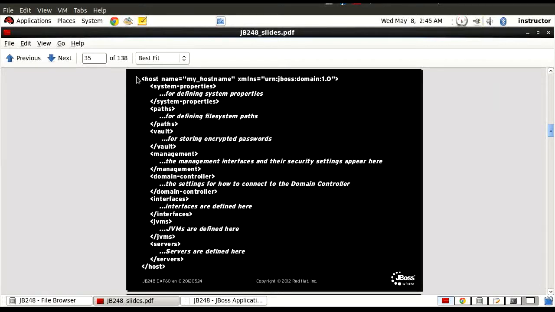The host XML file will contain a host name attribute here at the top. You are able to label each one of the hosts, so that when it registers, or when you go into the management console, you can identify each host with a specific name. And here's the start of the host tag, and here's the end of the host tag.